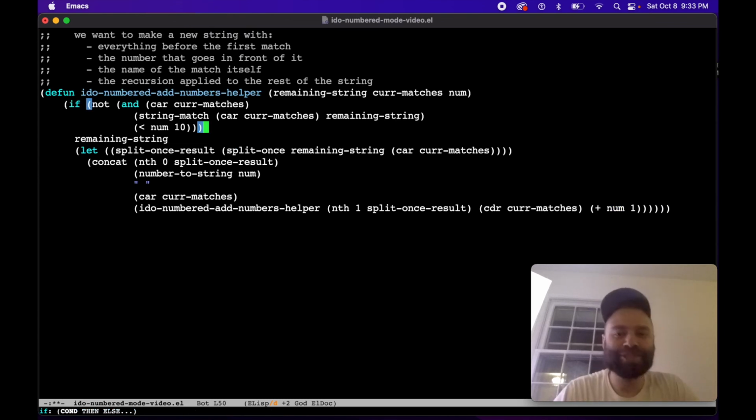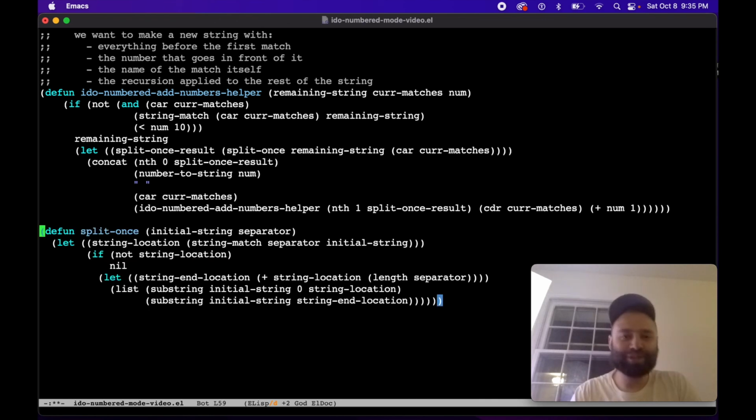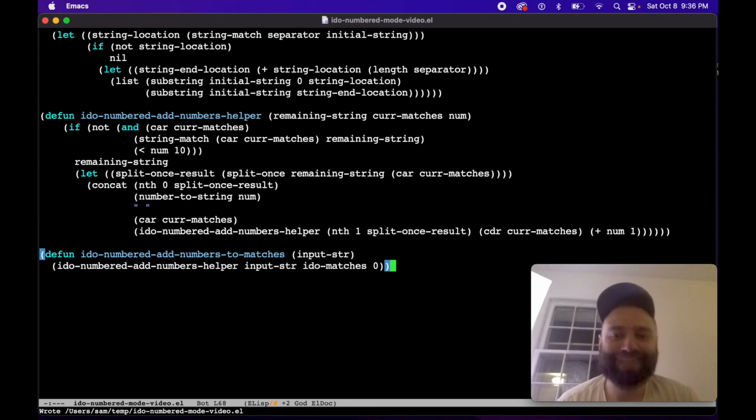Now, if you're paying attention, you probably realize that we also need a base case. So we want this function to stop when you get to the end of the input string or when you've already counted up to 9 numbers. We also want it to stop if there are no possible matches left. I promised we'd also quickly go over split once, so here it is. It just searches for the search string in the input, and then it returns the substrings before and after that location. Lastly, we also have to call into the recursion function with its initial arguments, namely the input string, the list of current matches, and 0 to let it know to start at the number 0.